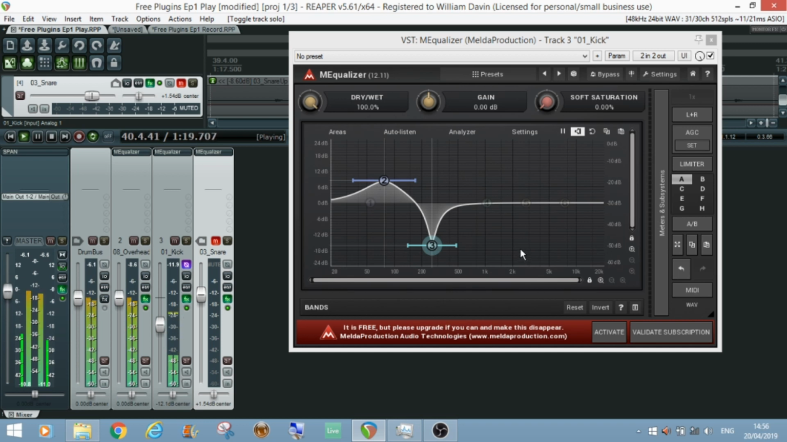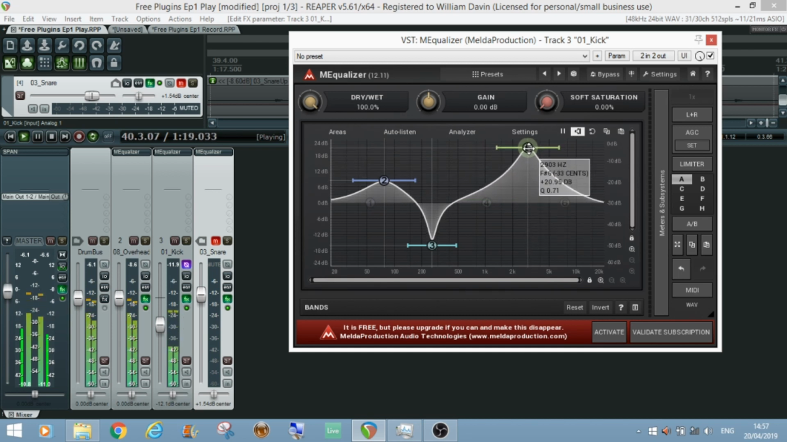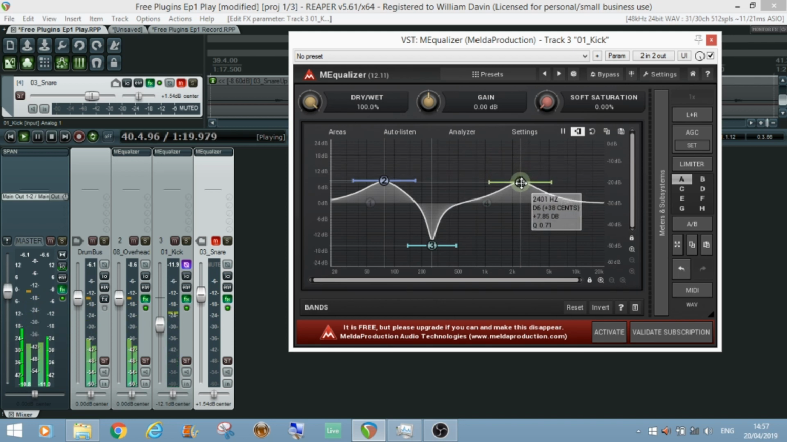Yep. Okay, let's look for a little bit more definition on the kick. I'm going to go up here. And let's just really go through extreme settings just to see what we get. You can hear it there. Oh, let's go for that. Bring it down to a sensible level. Nice, very nice indeed. Let's finally go for the snare.